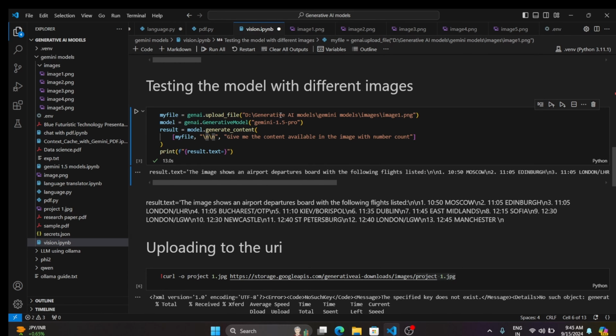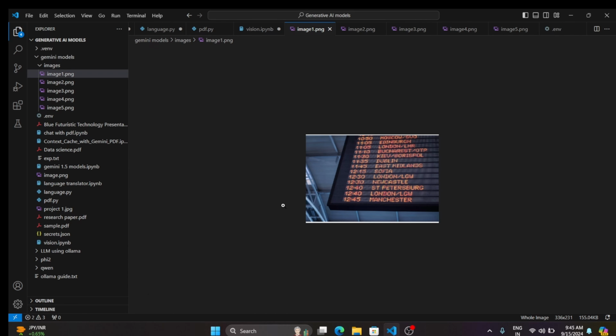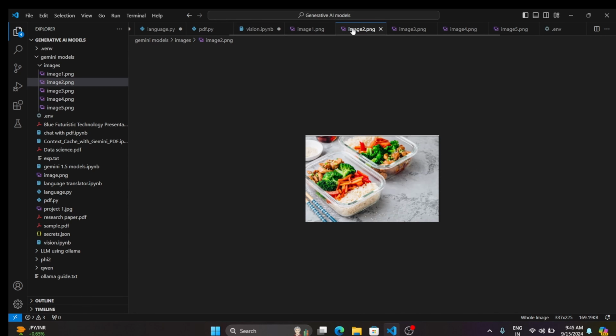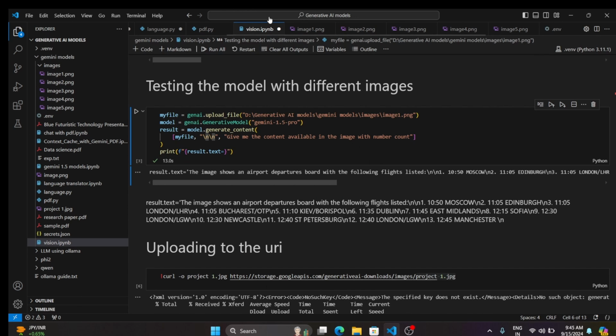See how beautiful this model is. So here I will give a rating of 5 out of 5. It retrieved the 13 available pieces of information. So now we are going to pass image number 2.